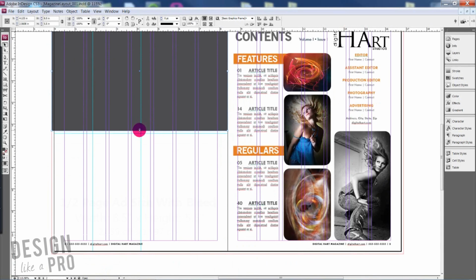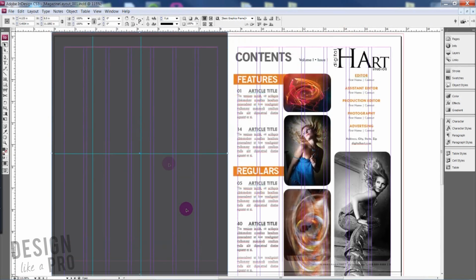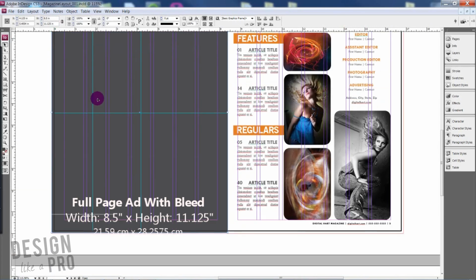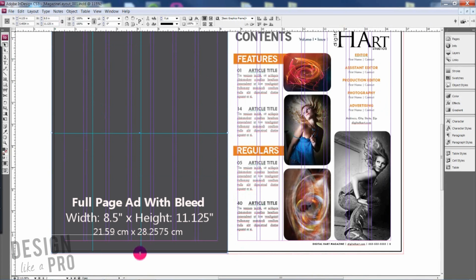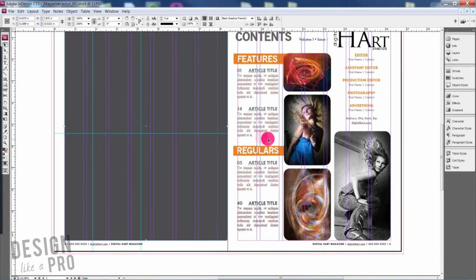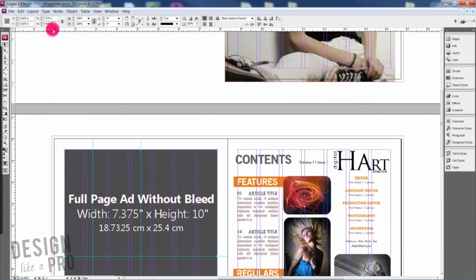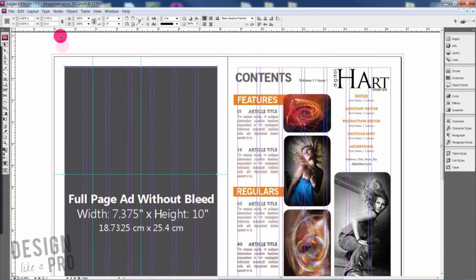Full page is obviously the easiest. If you kept it with a bleed, you would just drag that all the way down, and that's the width of your page. It's 8.5 by 11, and I'm going to change this. 11.125 is a cleaner number. Okay, so 8.5 by 11.125 with a bleed for the full page. And again, if you didn't want to bleed, you just have to bring your lines back to our margin here. Okay, and again, I would clean that up. Let's say that to be 10. So our full page without a bleed would be 7.375 inches wide by 10 inches high.